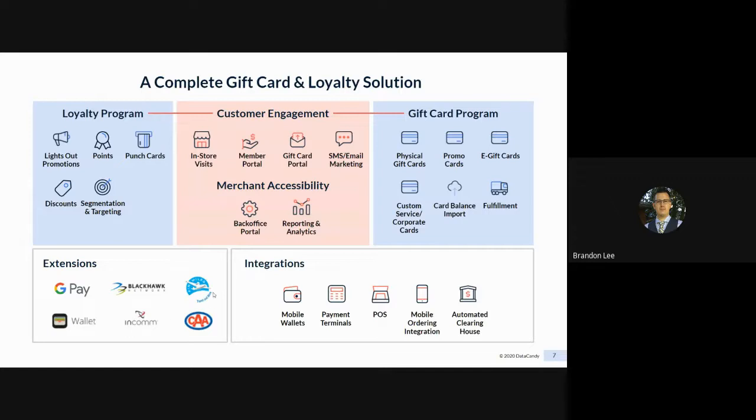Do you guys have an existing relationship with Air Miles or CAA at all? No. No? Okay. Then I'm not even going to bother talking about it.